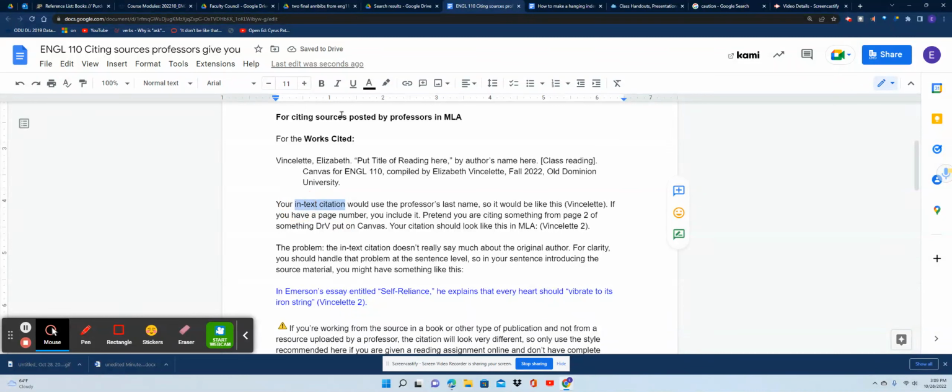Inside of the paper itself, where your writing is, you have in-text citations. Those come at the ends of sentences, usually in parentheses. Your in-text citation would use the professor's last name, so it would be like this. If you have the page number, you include it. So let's pretend like you're citing something from page 2 of something that I put on Canvas. Your citation would look like this in MLA.